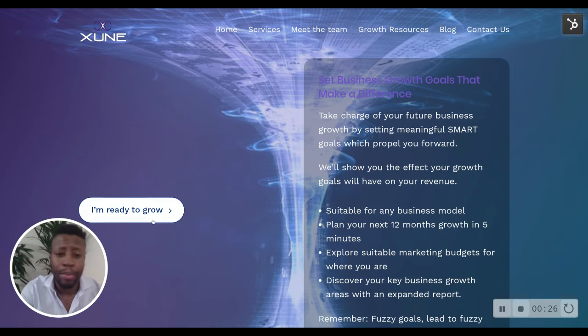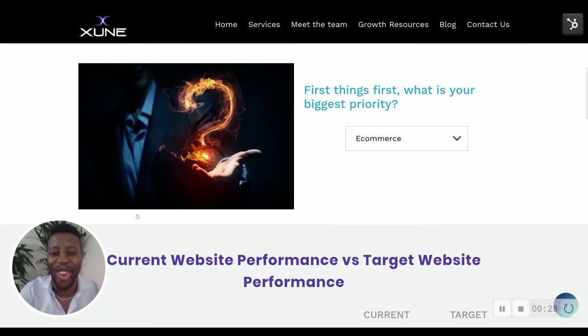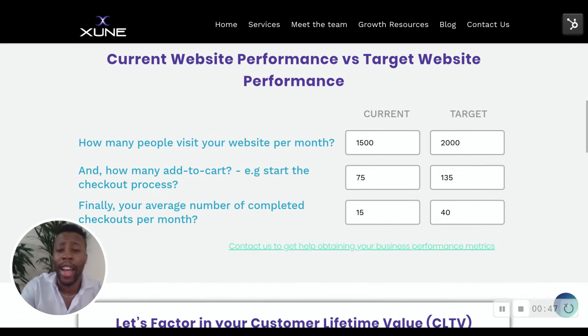When you're ready to grow, click I am ready to grow, and first things first, decide what your biggest priority is. The drop down box will give you 3 different options. You're going to have e-commerce, leads, and subscriptions. As we know, growth marketing is a fantastic fit for any of those 3. Once you've chosen what your priority is, here's some figures I've entered in earlier.